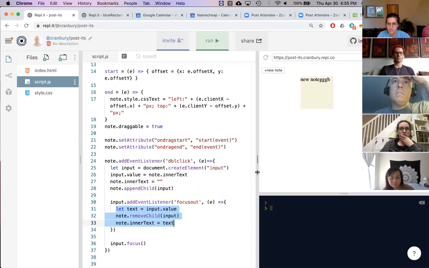We could say like, hey, we're gonna make a class called note class. And then we'll say like, hey, anytime someone makes a new note, we're going to have these methods. And these methods will be things like, hey, edit me, or hey, start and end or whatever.